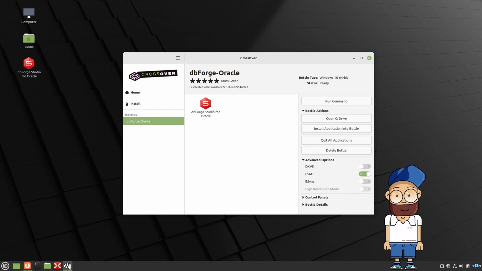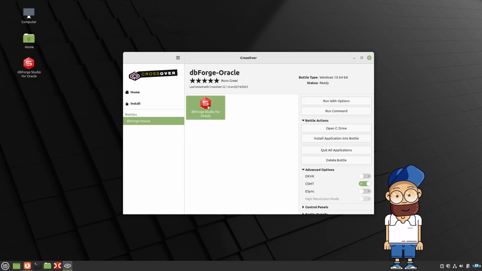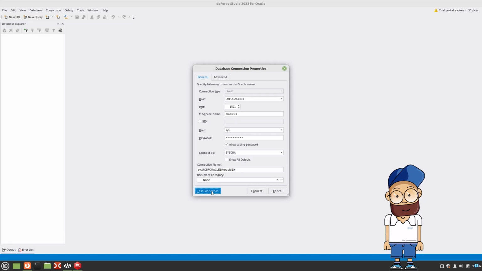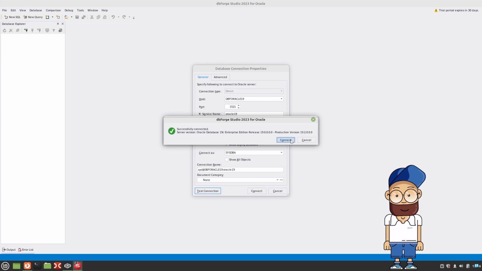Last but not least, before you launch Studio, we suggest you turn on the High Resolution Mode toggle in the bottle configuration under Advanced Settings. Then reboot the bottle by clicking Reboot Bottle and enable High Resolution Mode. This will make your work with the Studio more convenient. And now let's launch the Studio to see how well it works. Great! Now we're all set to establish a connection and manage our databases.